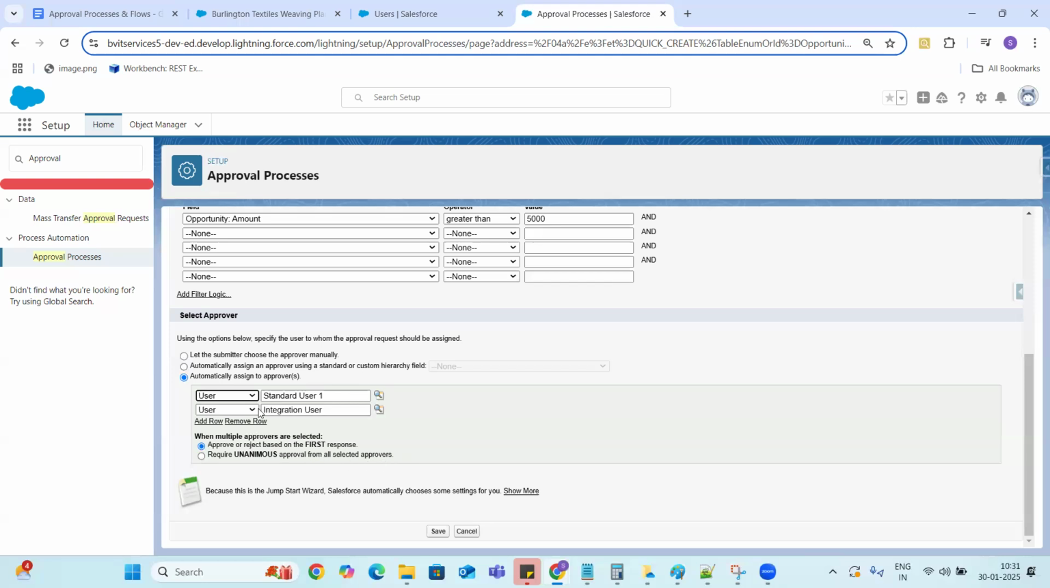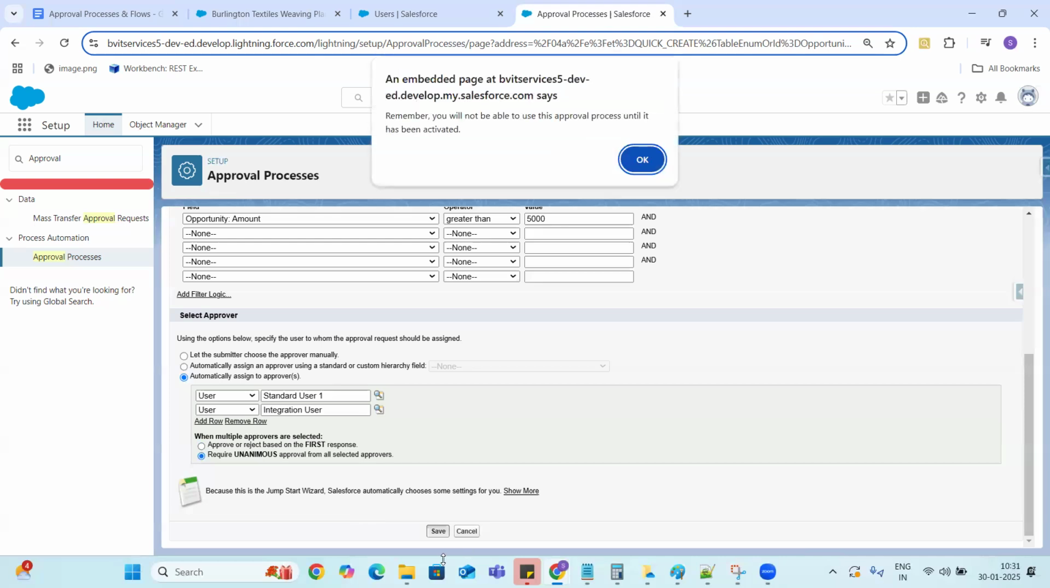In your case, if all the persons have to approve, not just one, then we will select the second option. Okay. Now let me just select the second option. In my case, if the opportunity is greater than 5,000, standard user one and integration user both should approve, guys. Okay. Click on save.